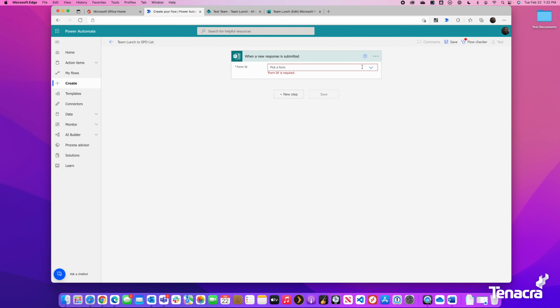First it's asking, what form do I want to get the data from? So we'll just drop down, we'll have a look here, and we'll see we have Team Lunch. So now when a response is submitted in Team Lunch, we're going to have something else happen. So what we're going to do is go to the next step.